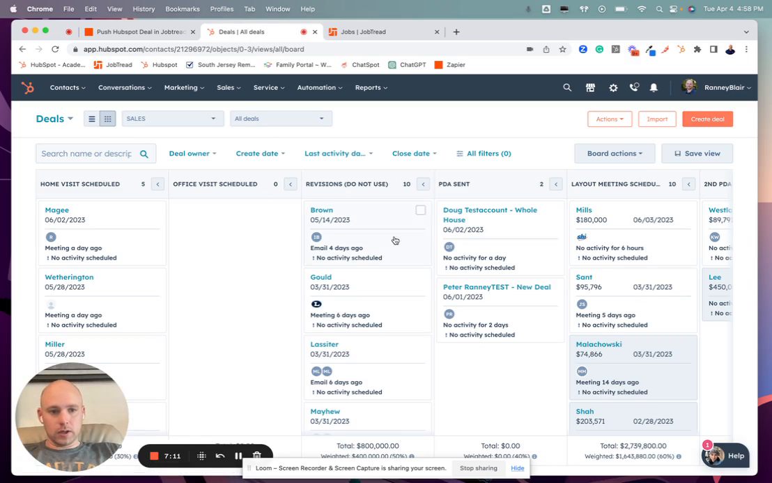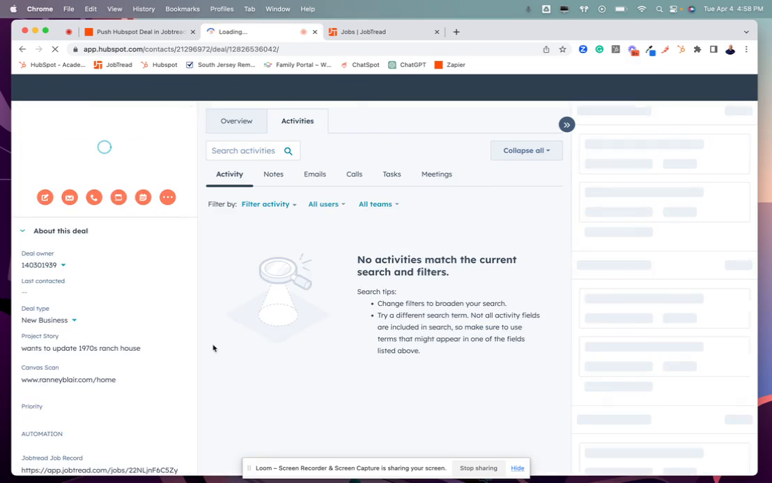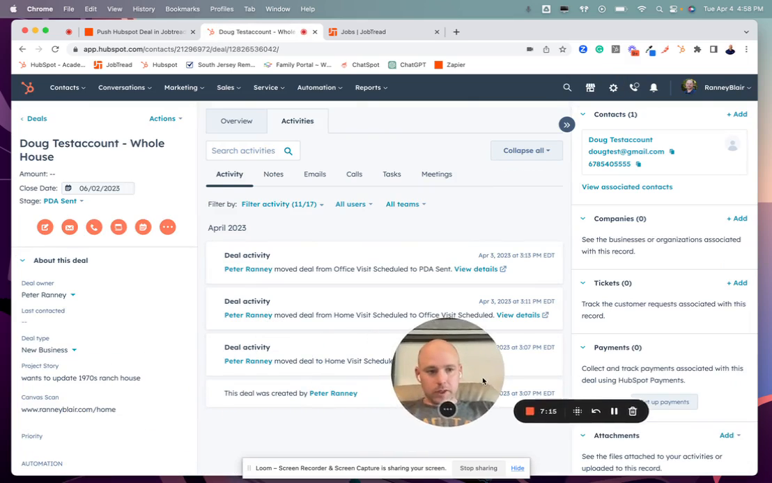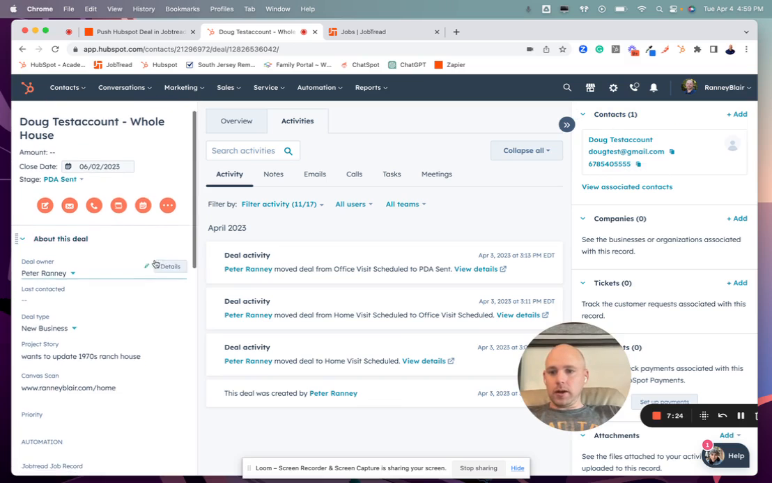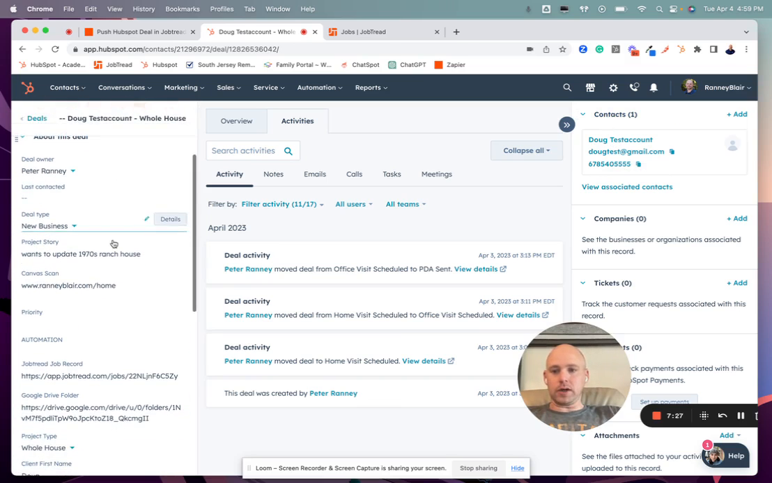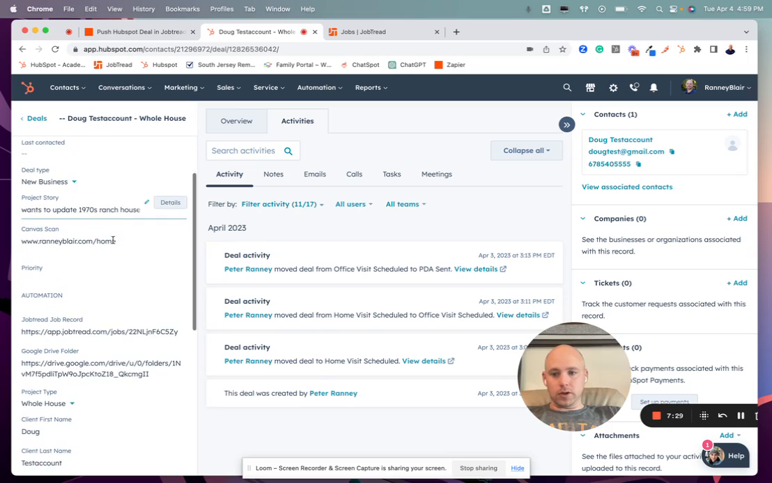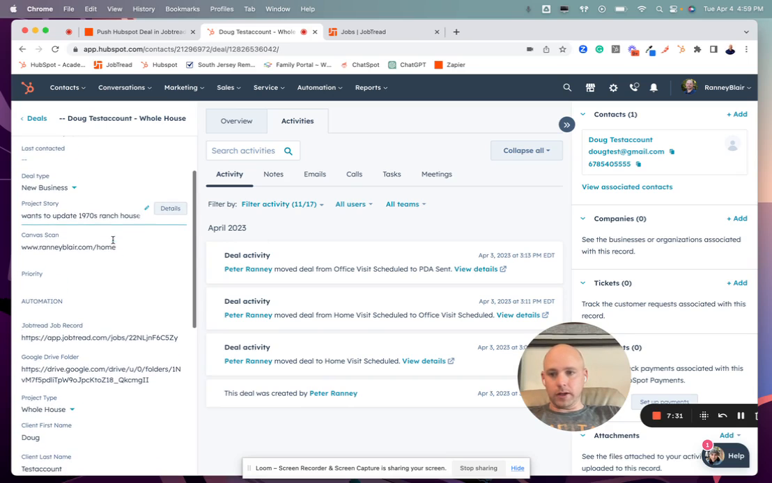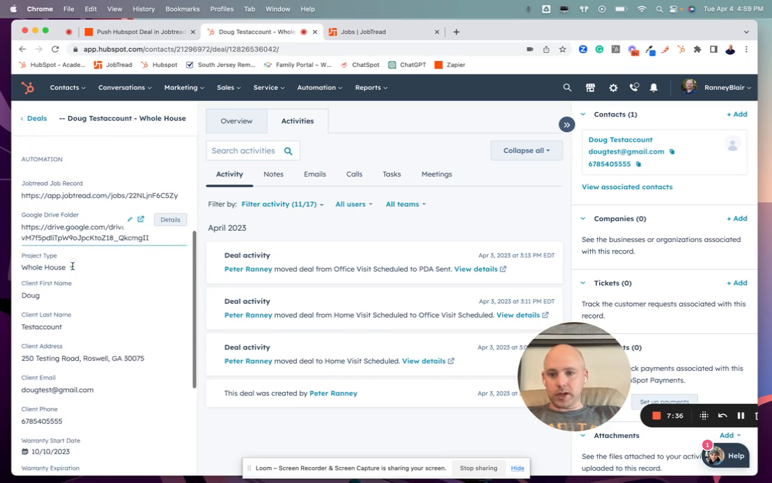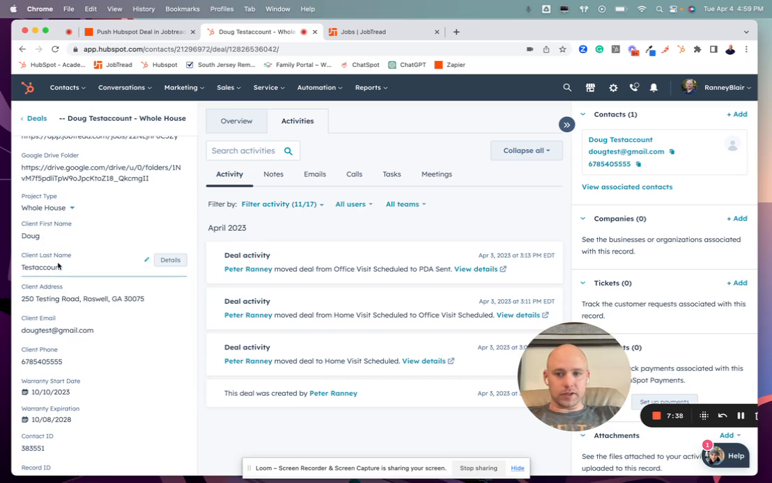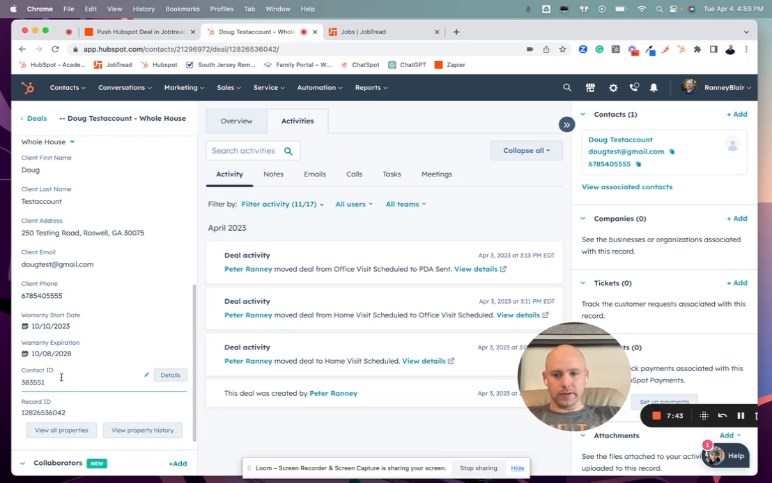to show you. Let me find my test account, which is this one. Let's move my little face here. So you see in HubSpot, you have this contact, which is different than the deal. This is the person that's associated with this deal. And about this deal, on the left side here, these are the custom fields that you can create and that I've decided to create. So I've created project story, Canvas scan, JobTread record, Google Drive folder, etc. Then down even the first name, last name, address, email, phone, and then these warranty dates.